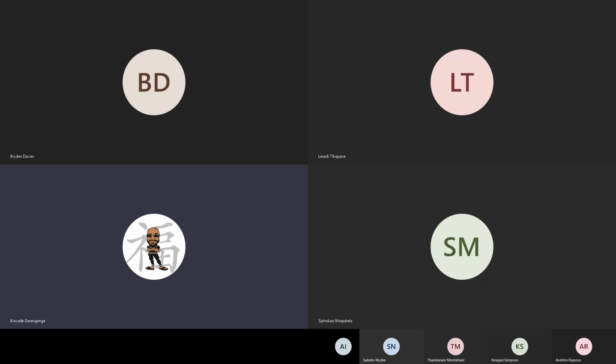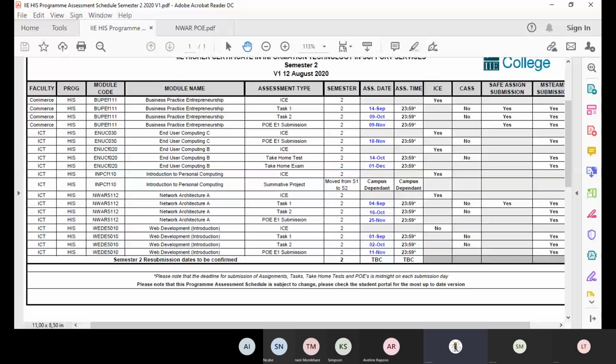So if there's any change, please give me a shout in terms of what's happening as far as your assessment schedule is concerned. But this is what I've got as far as assessments for this semester is concerned. And if you can check correctly, the network architecture, the first task is due on the 4th of September, which is, like we mentioned a couple of moments ago, Friday next week.